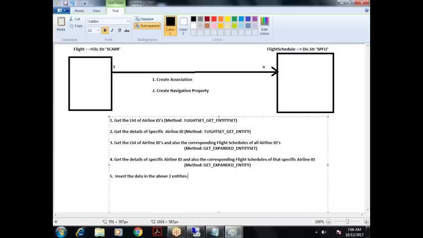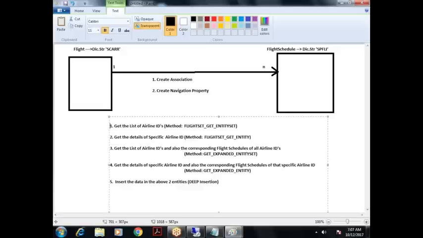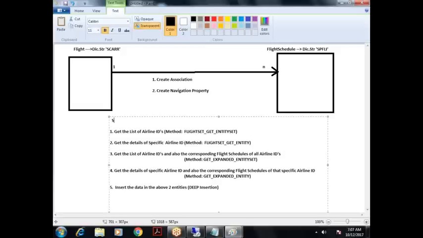Okay, so this concept we call deep insertion. What does deep insertion mean? Inserting the data into more than one entity at a time is called deep insertion. So I should write the logic in such a way that the corresponding data goes and sits in multiple entities. There are different scenarios that we are going to discuss as part of this example. Hope it's clear, right?